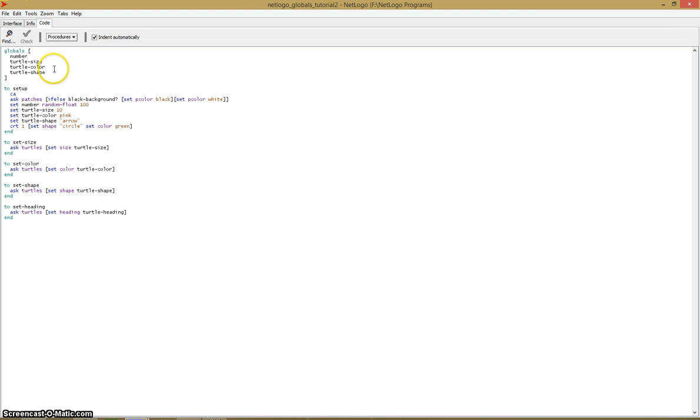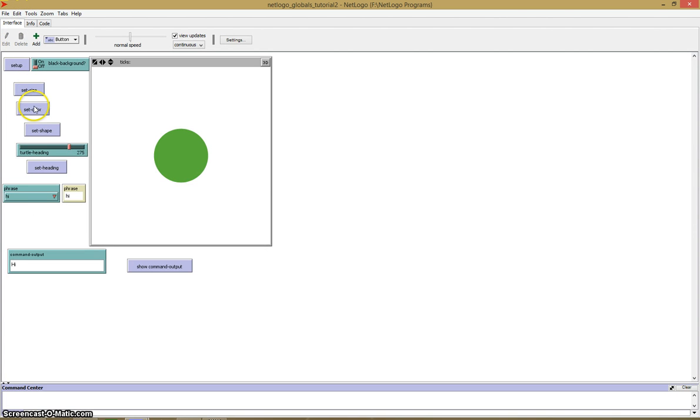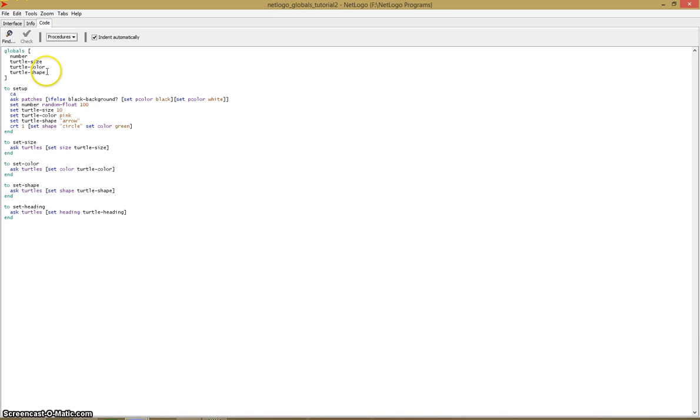Next we have set color. It's pretty similar to the last one. So we get the turtle color global, then set turtle color pink, and then in the set color button, it's ask turtle set color turtle color. So it should become pink when I click the button. That's it.